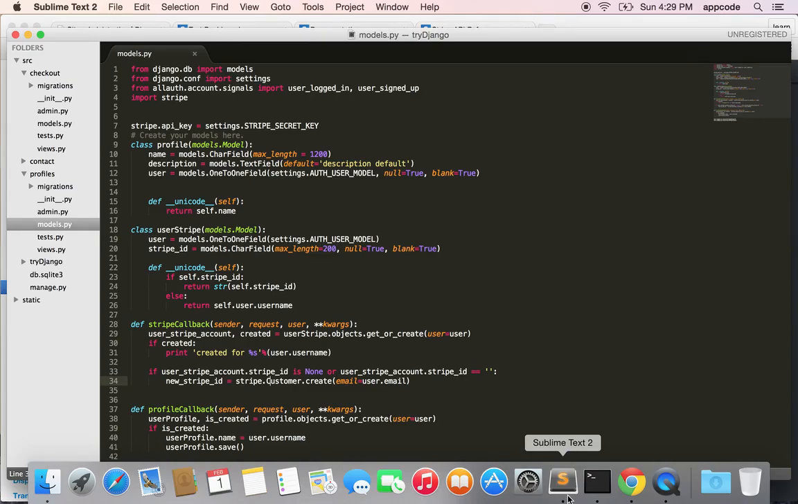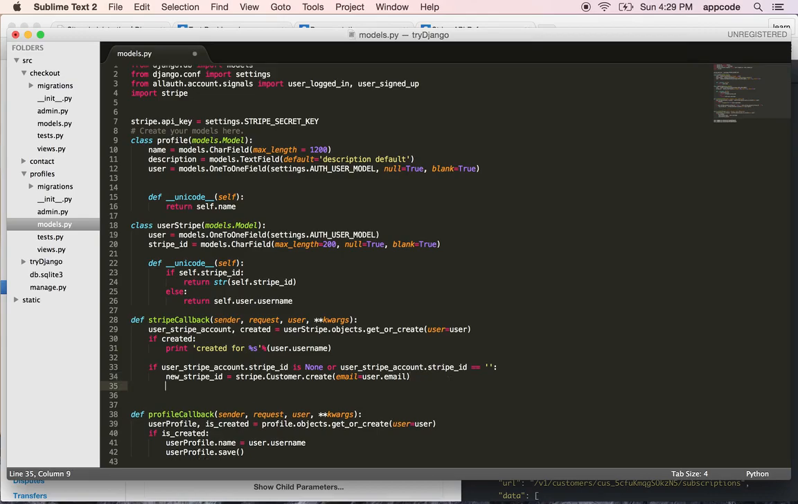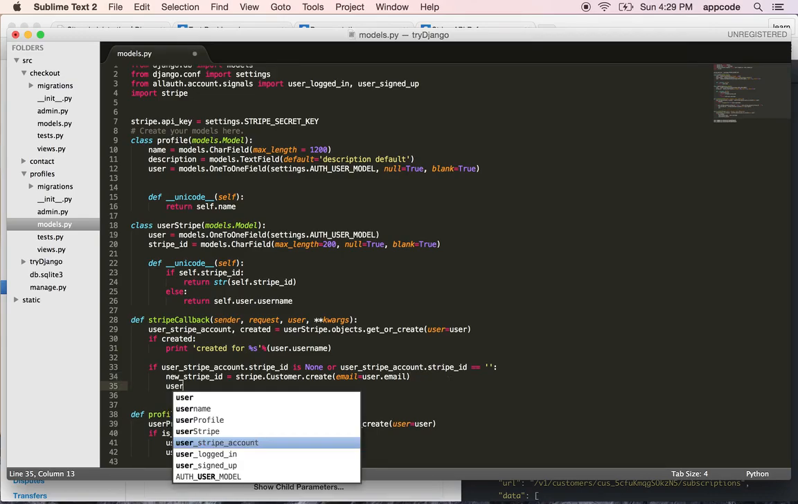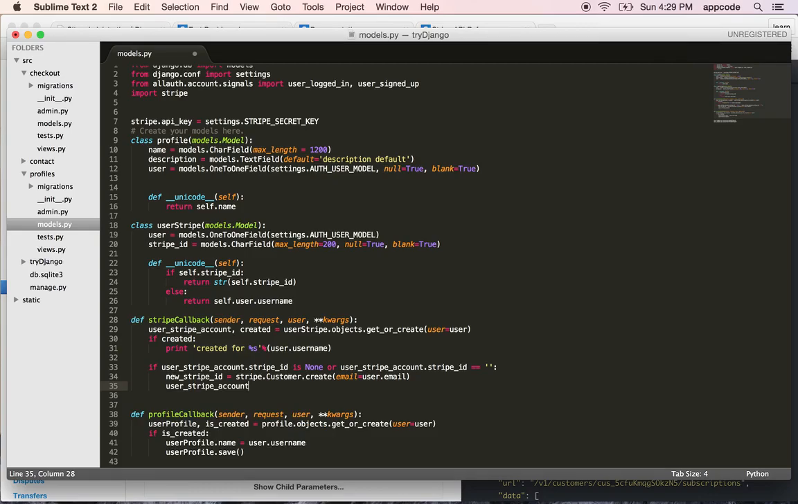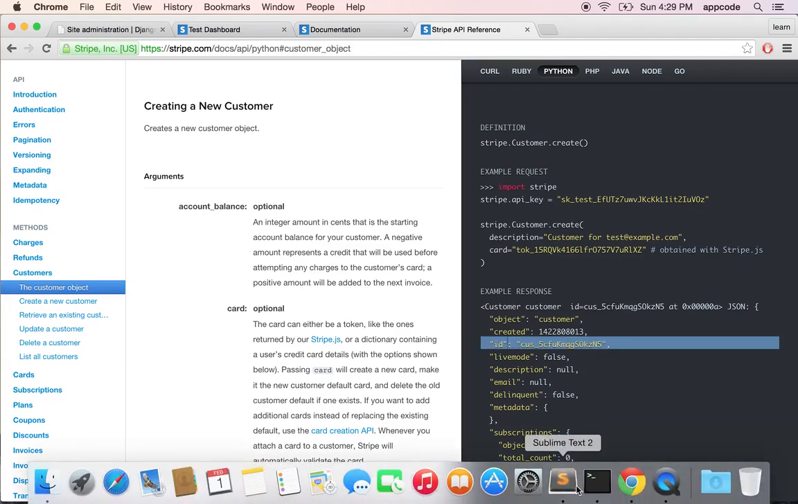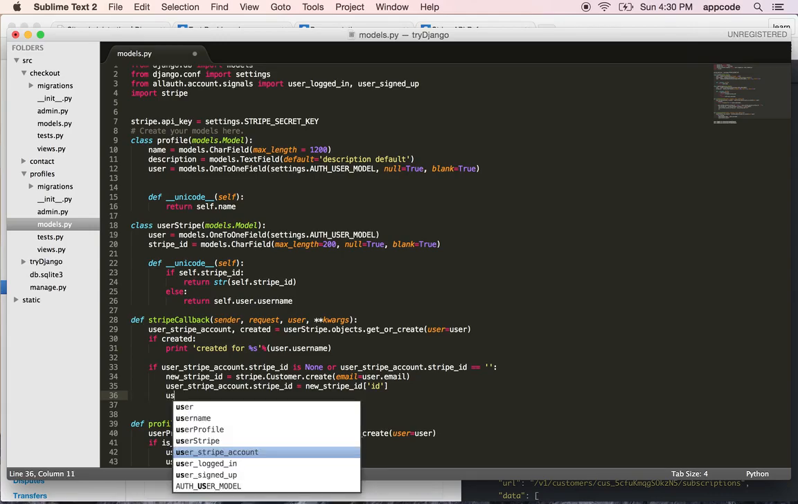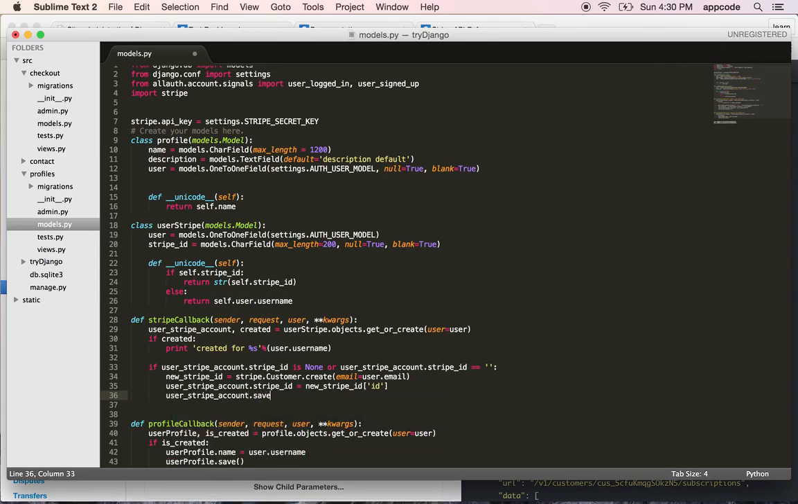So to do this, open your models.py file, and then after we create the new Stripe ID, I'll do user Stripe account dot Stripe ID equals new Stripe ID, and it will be the value of this ID, this value here, whatever Stripe sends back. And then I need to save this user Stripe account with the new user ID. So type user Stripe account dot save.